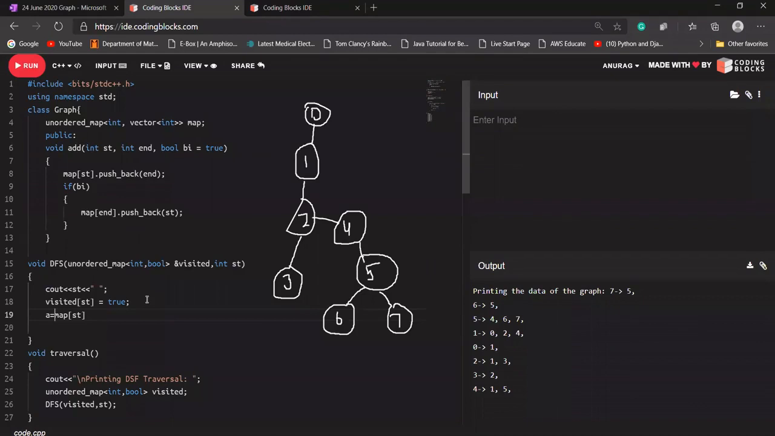So let's say if I write a is equal to map of st, it means in a it is going to return a vector. If I write auto a, it will have the vector, because in that map, st is the key, and map of st will return a vector. So if map of st is a vector, let's say map of 6 has value 5, so 6 is directly connected to 5, and map of 5 has values 4, 6 and 7. So 5 is connected to 4, 6 and 7.